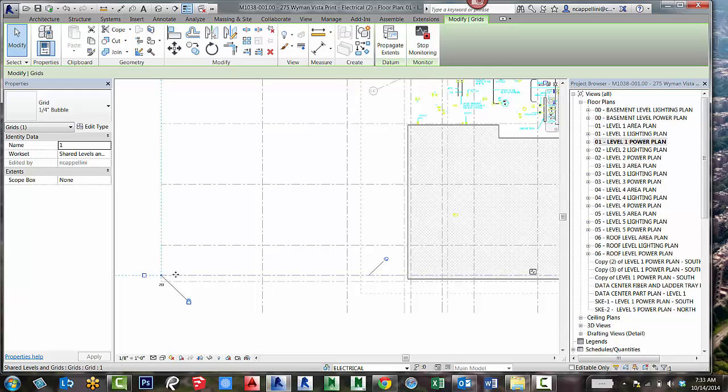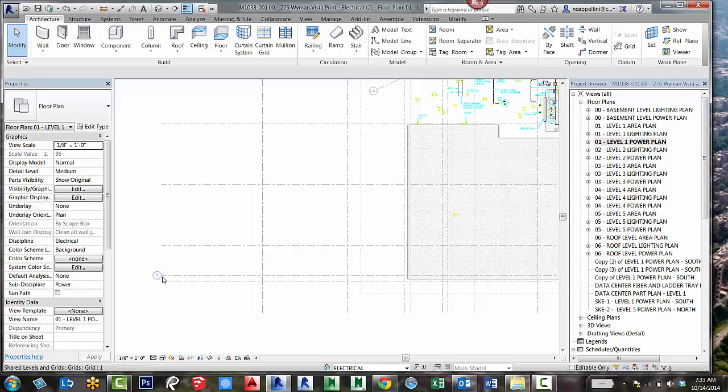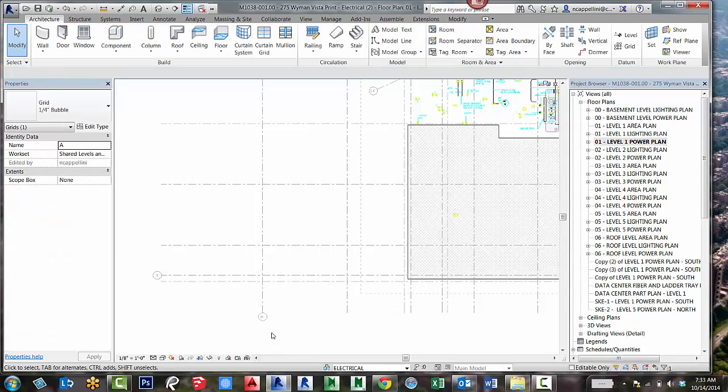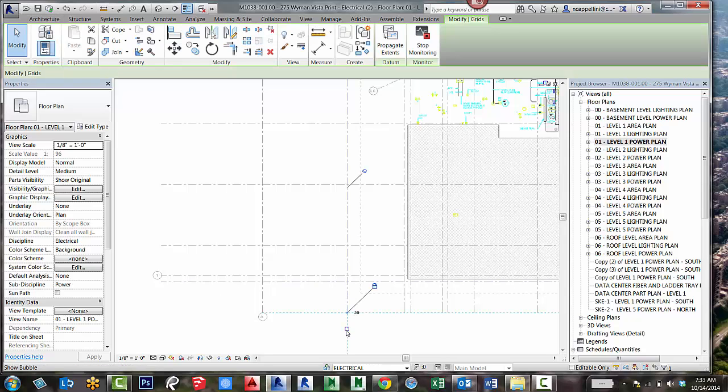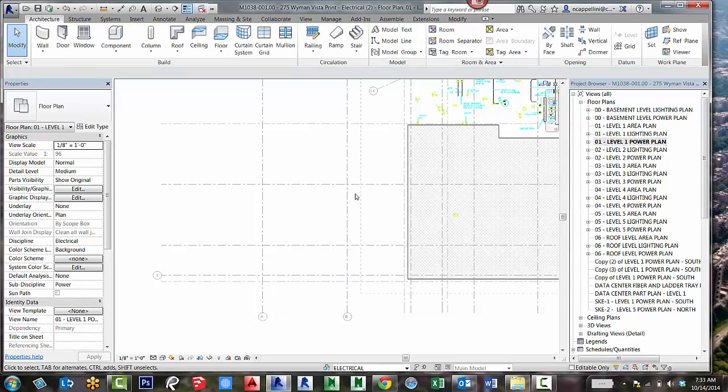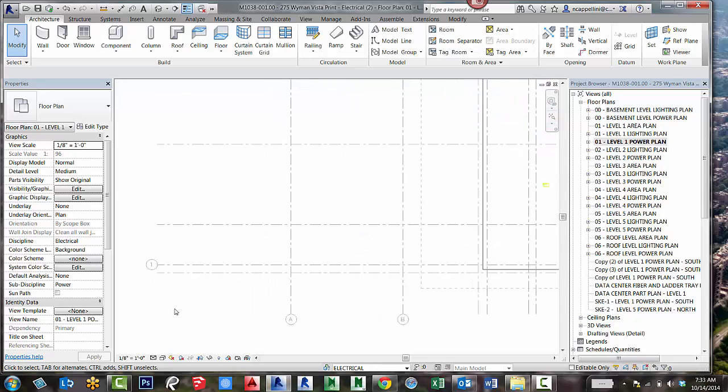So I just clicked on the grid line here, and this little box will show up, and I'm going to click the checkbox to show the bubble, and that's going to show me where 1 is. I'm going to do the same for A, and I just happen to know that these are A1, but you might need to zoom out and zoom back in to select what it is, or if you just go ahead and click it, you'll quickly find out what those column lines are.